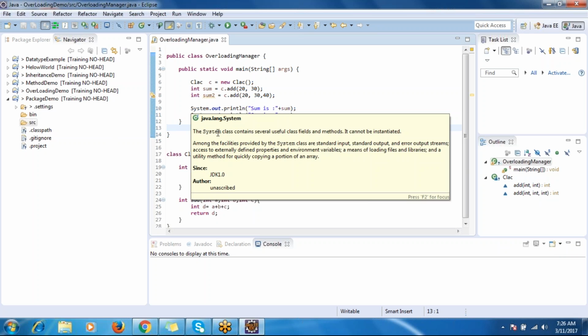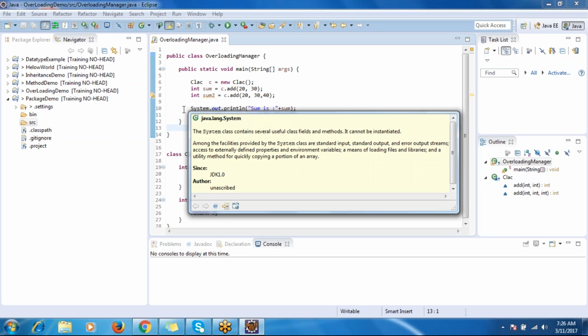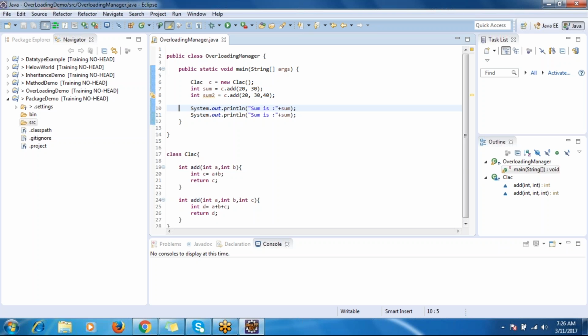Overloading and overriding are part of object-oriented programming concepts. In an interview they will ask, can you tell me some OOPS concepts? Then you have to say overloading, overriding, and inheritance. So these are some of the concepts.